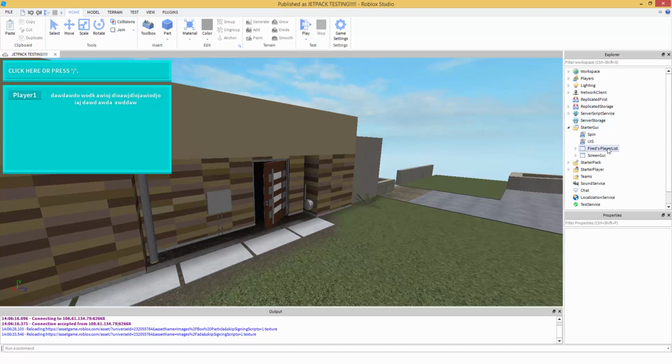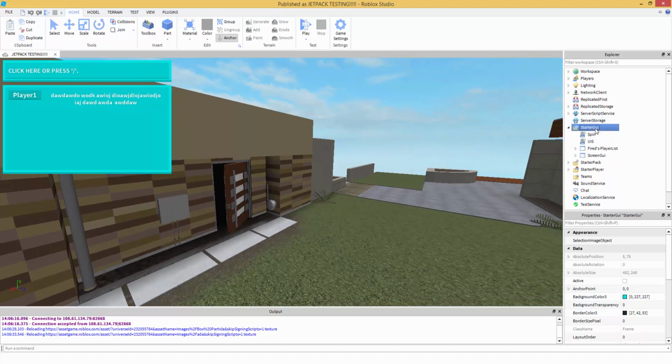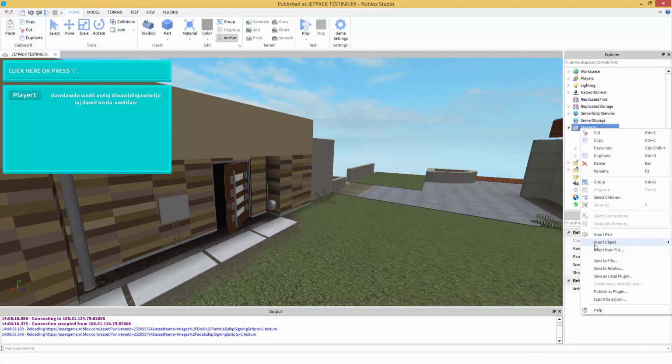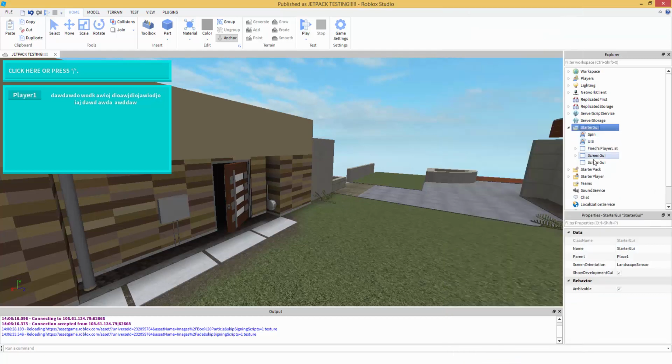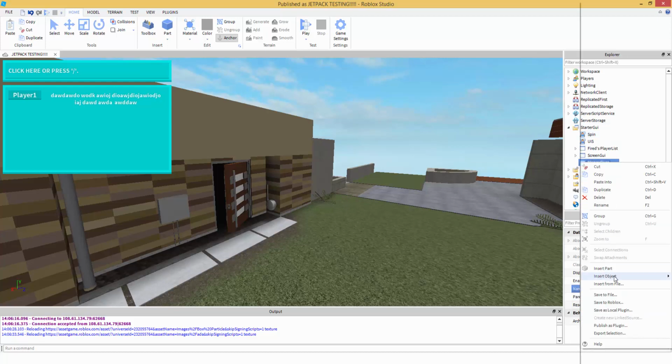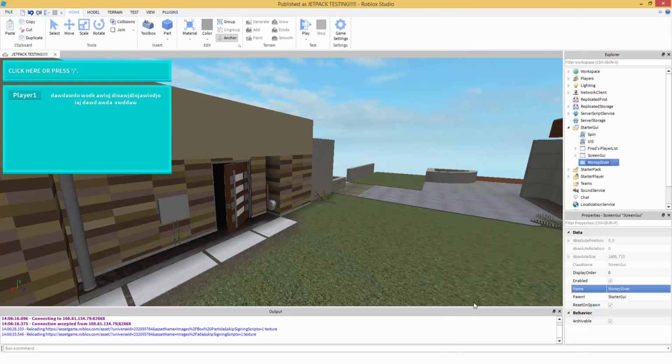So, first off, let's go and start a GUI. Right-click on StarterGui, insert object, and let's look for a ScreenGui. Let's name this money giver. Okay, and right-click on it, insert object, insert a text button.